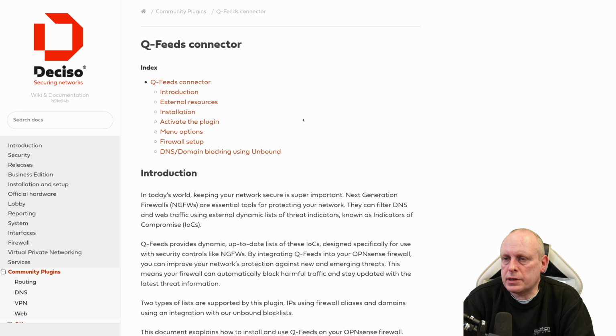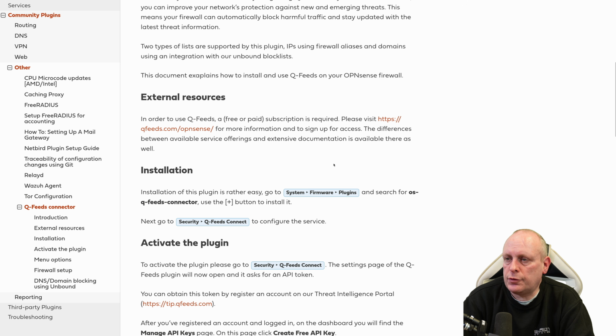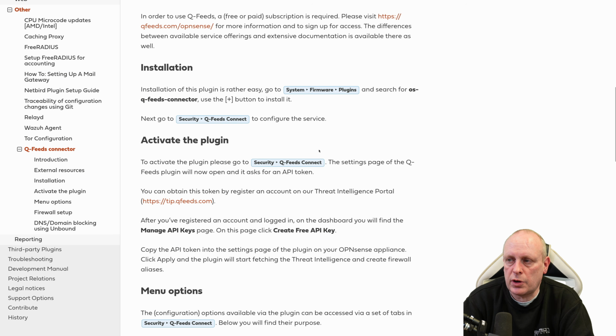So the official OPNsense documentation is great. So we're going to be following the official documentation for the QFeeds connector. And it does note that in order to use QFeeds, a free or paid subscription is required. So please visit qfeeds.com/OPNsense for more information and to sign up for access. The differences between available service offerings and extensive documentation is available there as well. So we're just going to follow the installation.